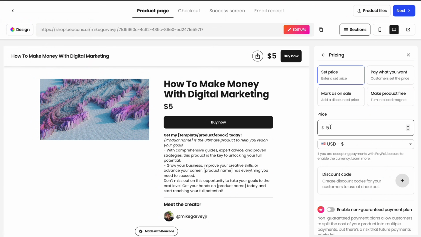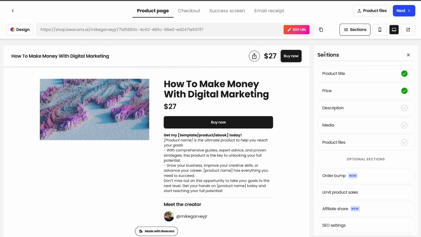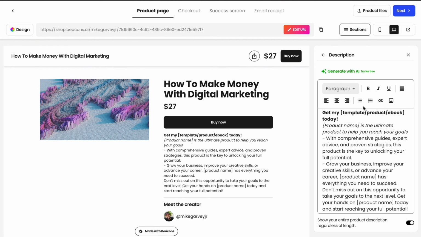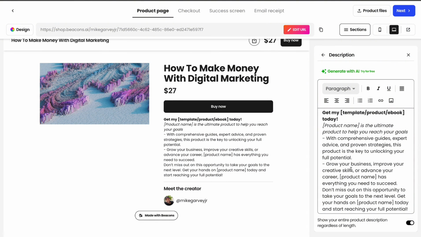And we're not going to sell this particular product for $5. I'm going to go ahead and put $27. And that is automatically saved. But you do have these other selections right here in case you want to use them as well. Now that we've entered our price, we're going to back out of that and go over to our description. And we're just going to add a description right here in this box.